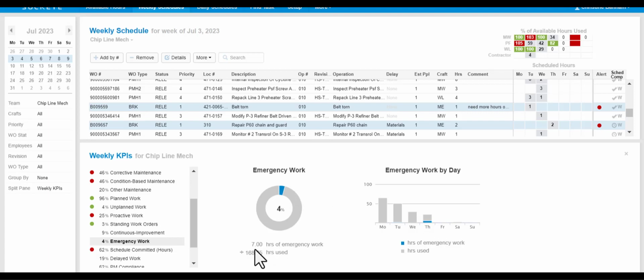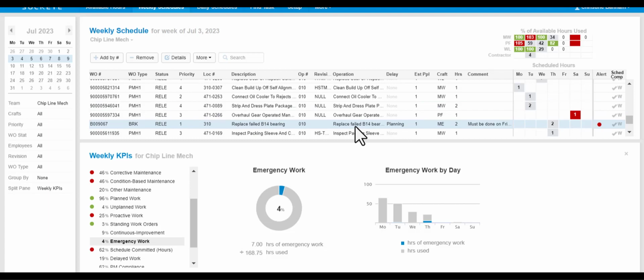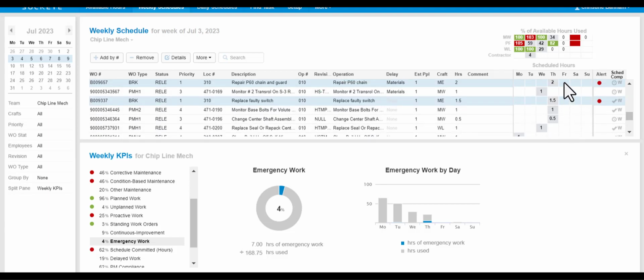From here, it indicates that we have 7 hours of emergency work and 168.75 hours used. If we click on this emergency work, it will identify in blue up above the work orders that have a priority of 1 and was identified as emergency. The hours from Monday through Sunday have been added up to provide that total of 7 hours within the schedule.